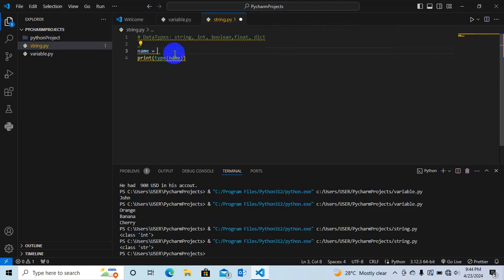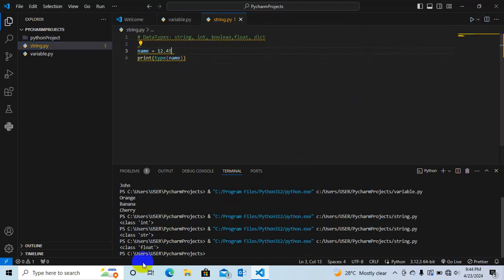If I don't know what a float looks like, let's say I put 13.45 and I save this. The variable can be any name, it doesn't matter. I just run this. You see, I'm working with float. So this is how we can identify the type of variable that we are working with. Now I can select this and get rid of it.